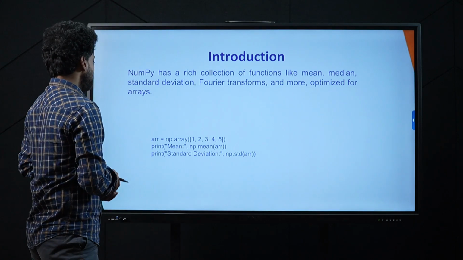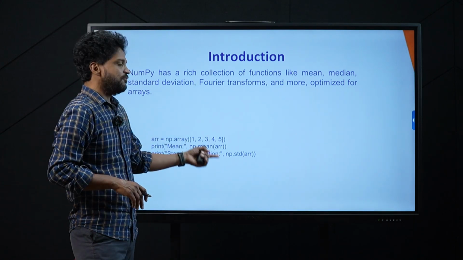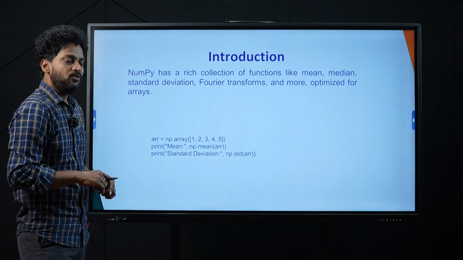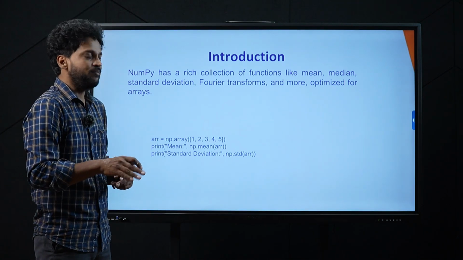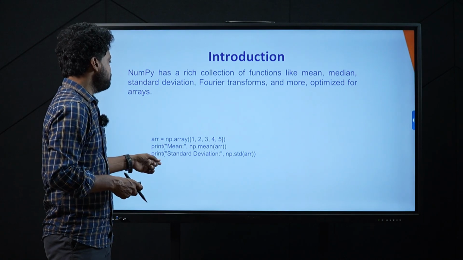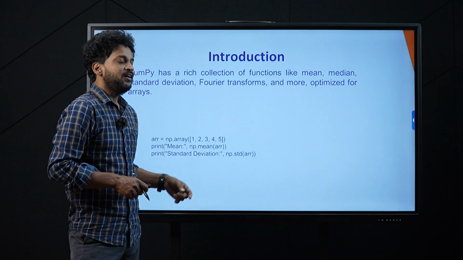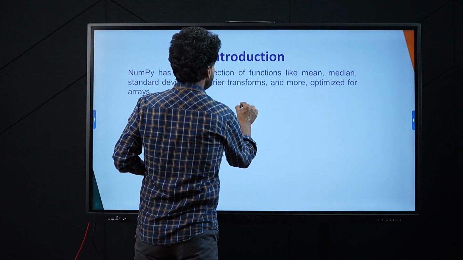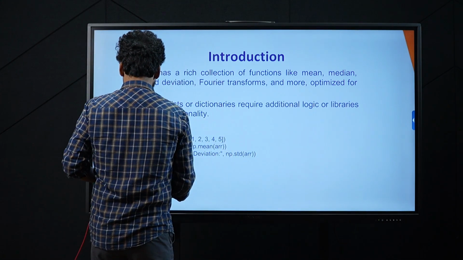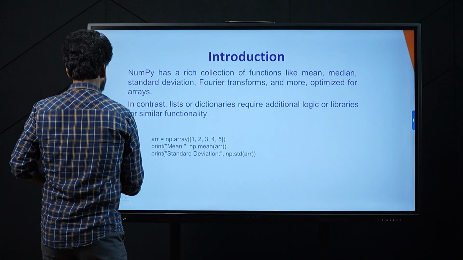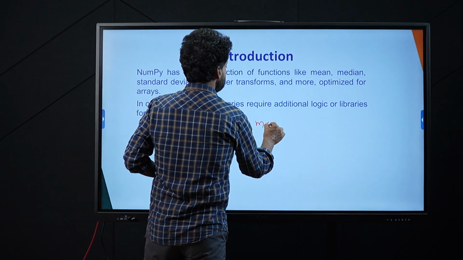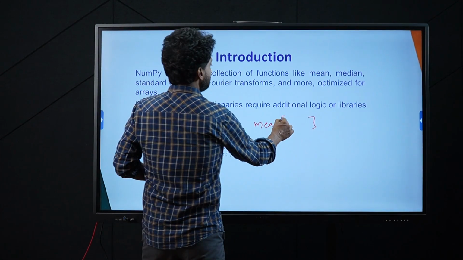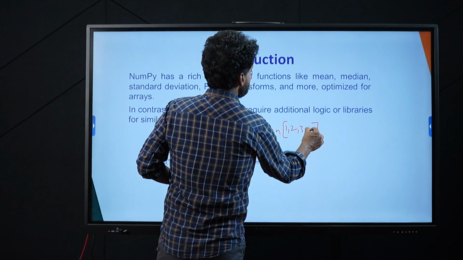For example, array is equal to np.array 1, 2, 3, 4, 5. So this is the array that I have created. Now here I just want to calculate the mean. How will I be able to do that? Simply, I just need to use np.mean. Mean is a function which is going to calculate the mean of the given parameter.